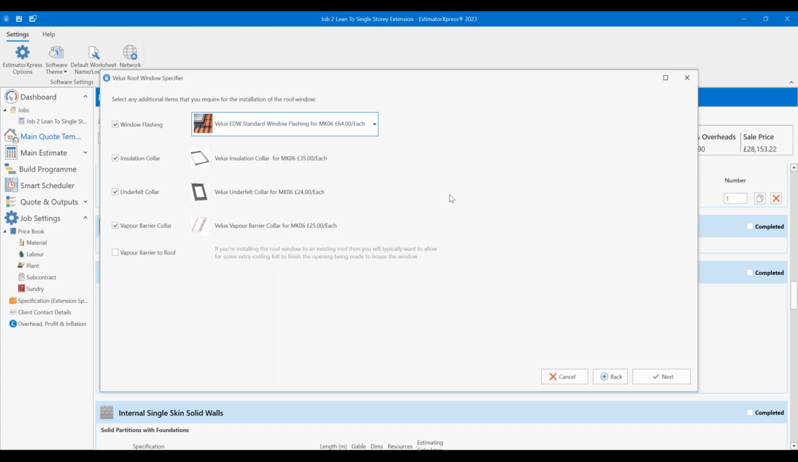Just bear in mind as well, some windows people might require or choose or specify may not have an appropriate flashing kit. If they pick a type of window and then say they want a slate roof, there might not be a slate flashing kit available to them. You might have to just bodge it with a tile flashing kit and see how you get on.